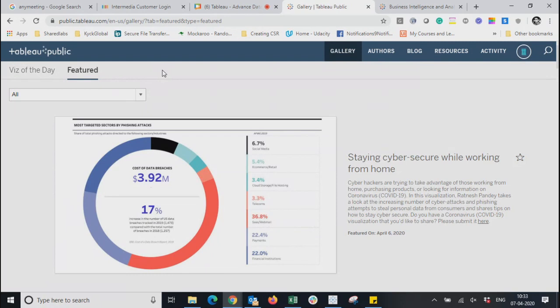Okay, hope that is clear, the difference between Tableau Desktop and Tableau Public.